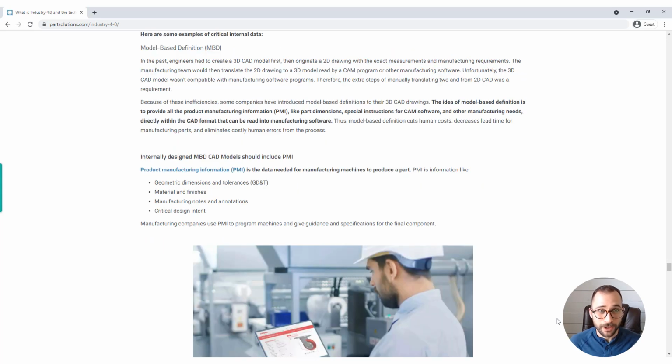Here are some examples of critical internal data. Model-based definition, MBD. In the past, engineers had to create a 3D CAD model first, then originate a 2D drawing with the exact measurements and manufacturing requirements. The manufacturing team would then translate the 2D drawing to a 3D model read by a CAM program or other manufacturing software. Unfortunately, the 3D CAD model wasn't compatible with manufacturing software programs. Therefore, the extra steps of manually translating to and from 2D CAD was a requirement.